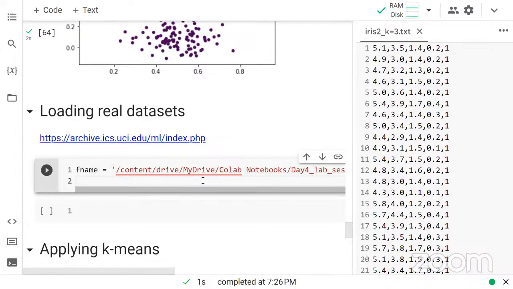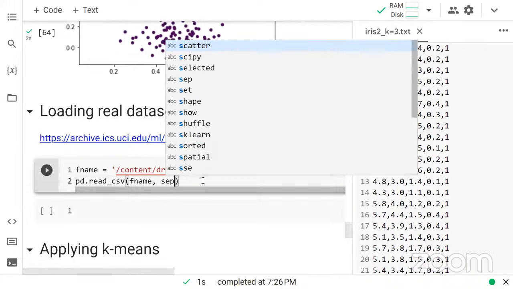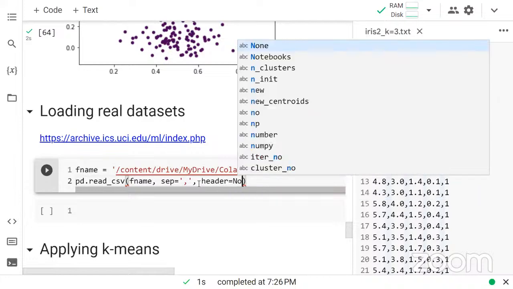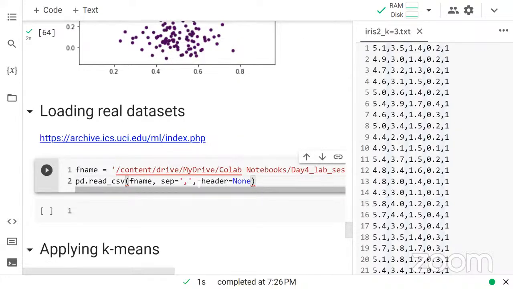To read the file from pandas, call the read_csv function, passing the file as the first parameter. The second parameter is the separator. Here you can see that in this iris data set, the data entries are separated by a comma, so I am passing a comma. Also, this data set has no column header, so I am passing header as None.